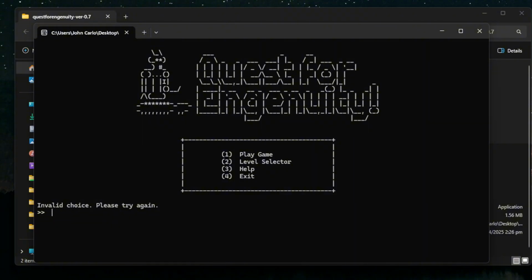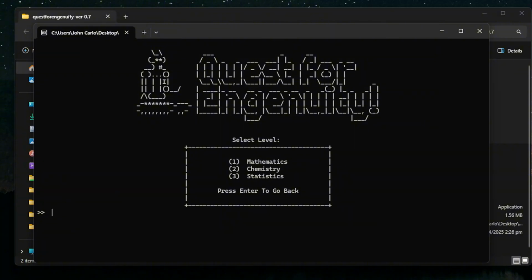There are four main features of this program. Basically it all stems from the core functions of this program. The first is play game, which is the story mode. The second one is level selector. If I want to go there, I just press 2. There we go. You can select the level if you don't want to do the story, because it's progression.